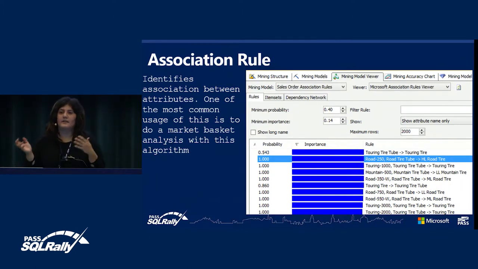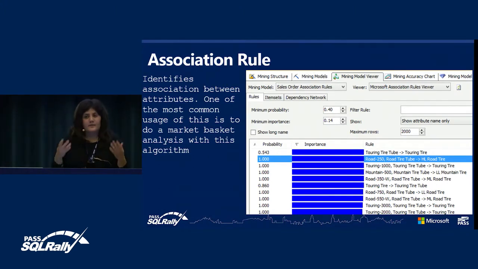So it's a kind of if-then algorithm that helps you provide a set of rules that you can use in your knowledge base or elsewhere. It's really helpful for providing a descriptive analysis of your data.